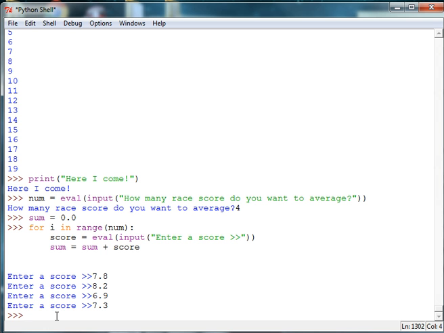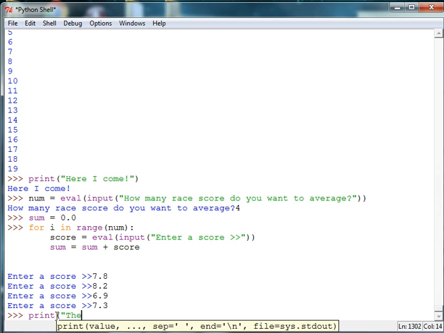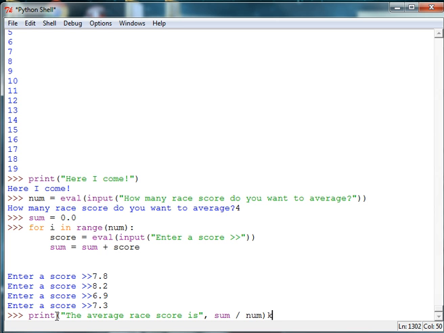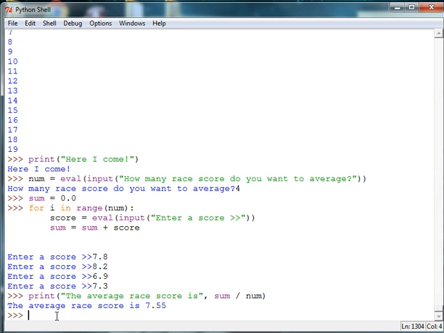And now we can print the average of those scores by just saying print. We'll say the average race score is, and we'll take the sum and divide it by the number of scores that we entered. And this gives us the average of 7.55. So this is an interactive loop. These are loops where the user interacts with the loop by, in this case, entering numbers.